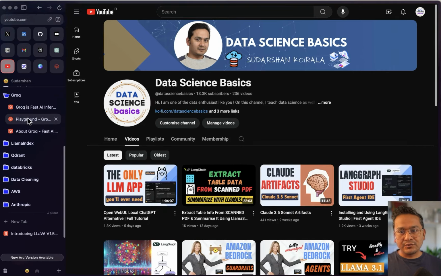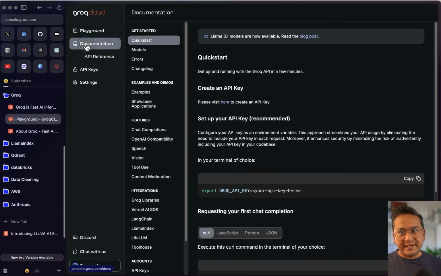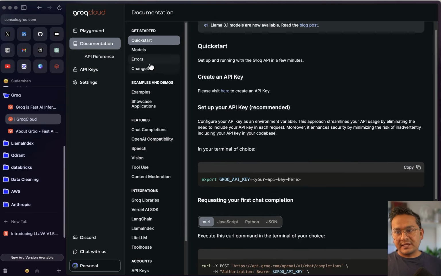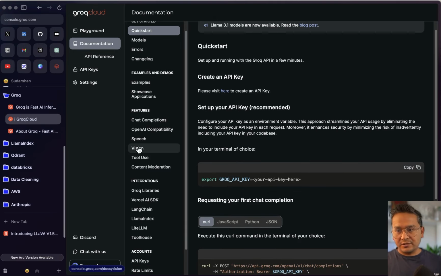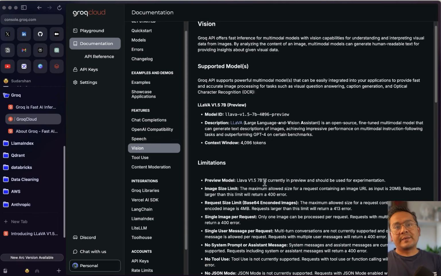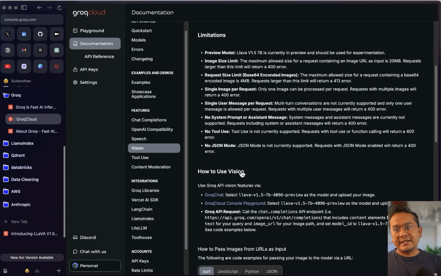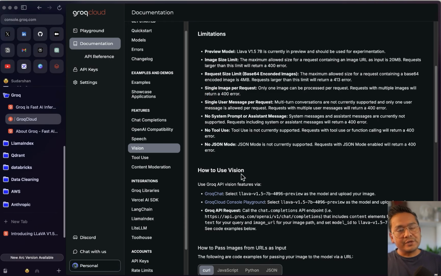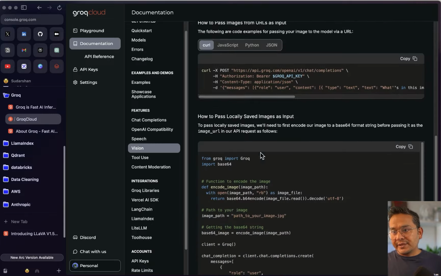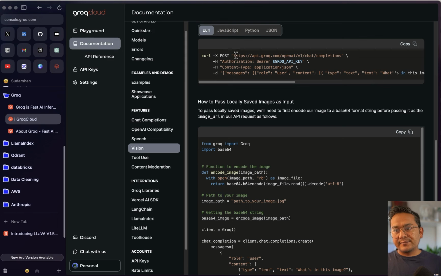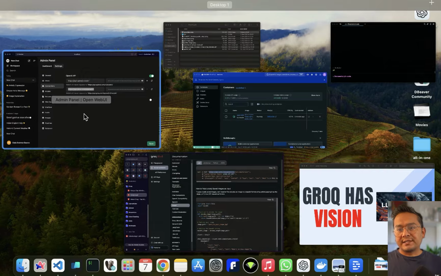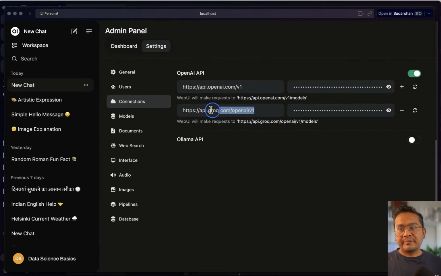If I go to the playground itself, there is this documentation. Just go to any of the examples here, maybe the quick start also. And by the way, there is also information about the vision mentioned here. You can just go here and see what the capabilities are, what the limitations are, and how to use the vision and so on. But for me, I will go here and see in the call, there is this endpoint. We can just take this endpoint until this /v1. So you can just copy this one, go to OpenWebUI and just paste it here. That's it. Now about the API key.